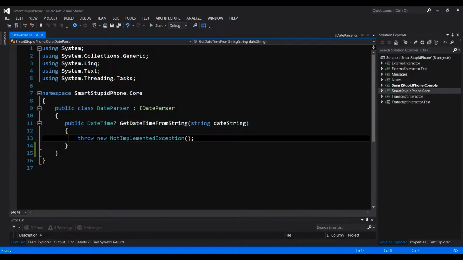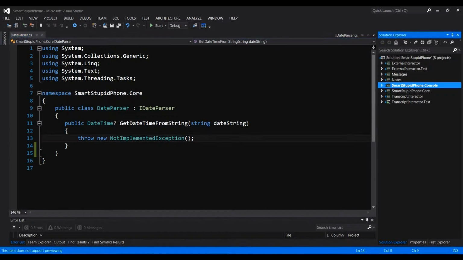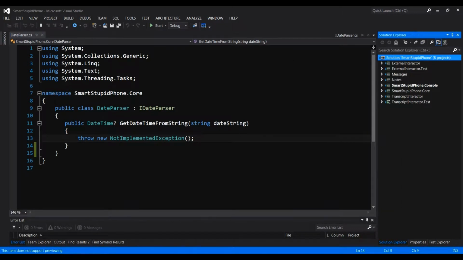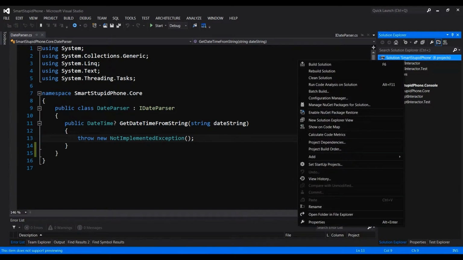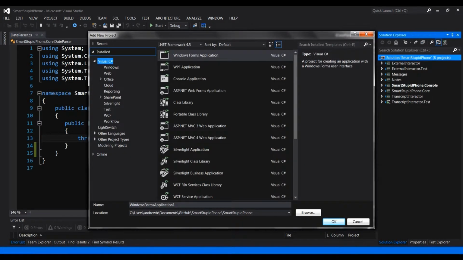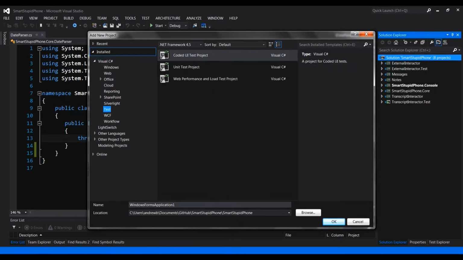So I'm going to add a test project. It's kind of already set up to do what I want it to, but I'm going to drill down just to show you. Sorry if that's a little hard to see.